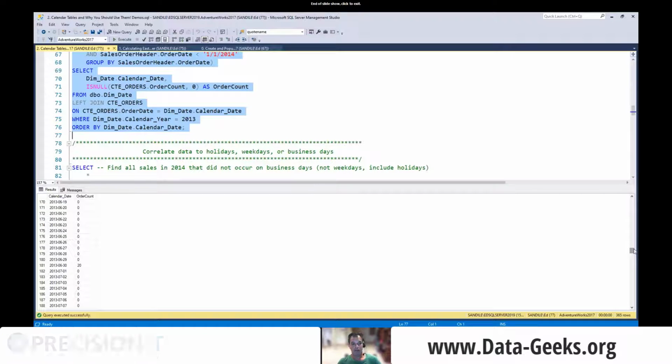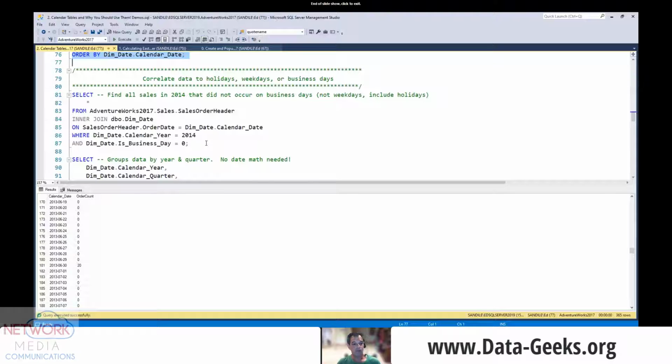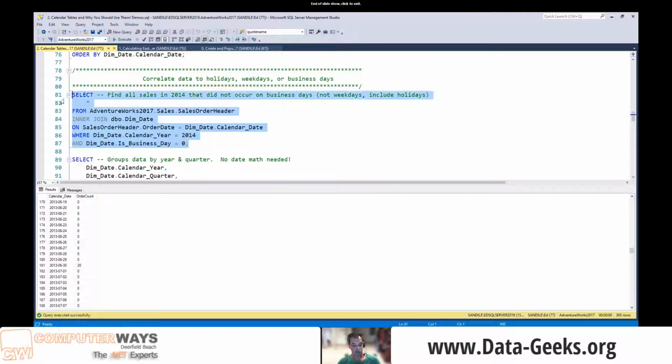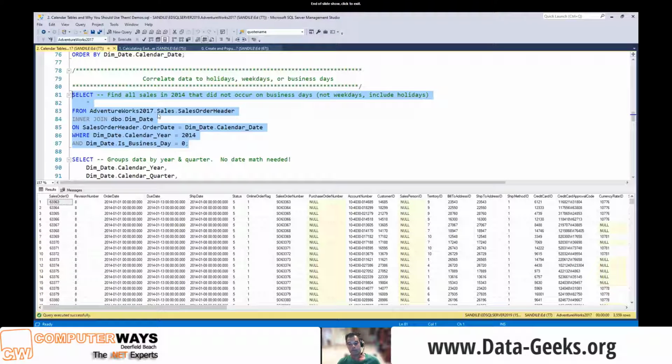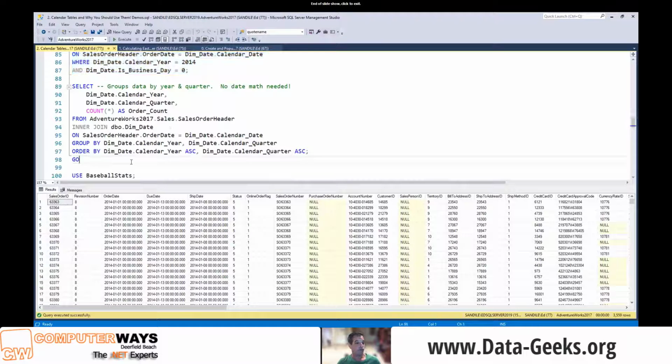So, a very convenient way to generate date ranges. If I need date components as part of this, they're very easy to pull, get, and use. We can correlate this to holidays, weekdays, business days, and it's not complicated. For example, give me everything in 2014 that didn't occur on a business day. There's my sales list.